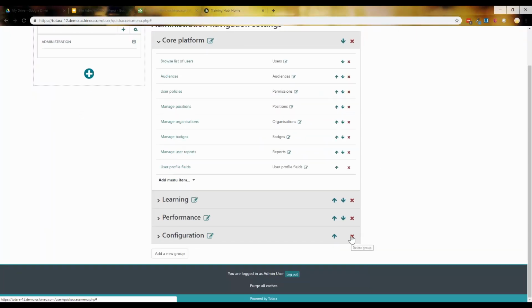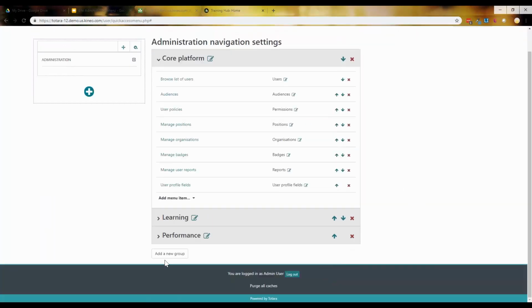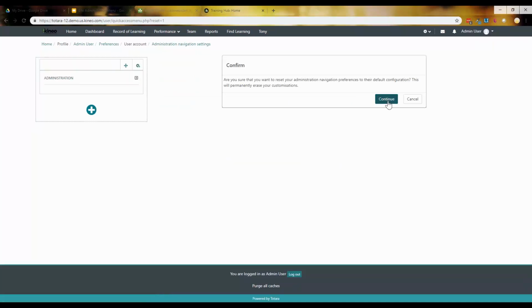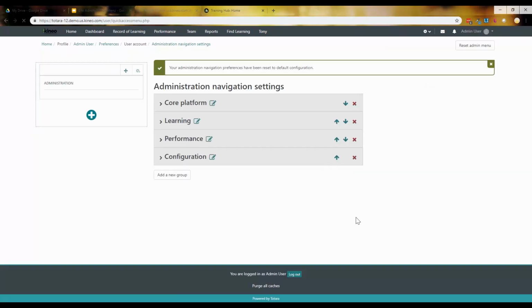Okay, so that's something that's nice. Another thing you can do, you can completely delete an entire section. So if you don't want to use that section at all, you're never going to use it, you can get rid of it. If you want to reset this menu back to how it was, you can click Reset Admin Menu. It'll take away all of your configurations, but it will put it back to the way they had it.